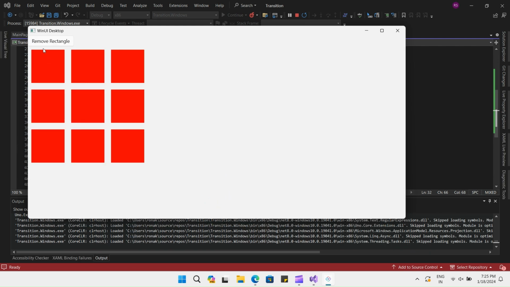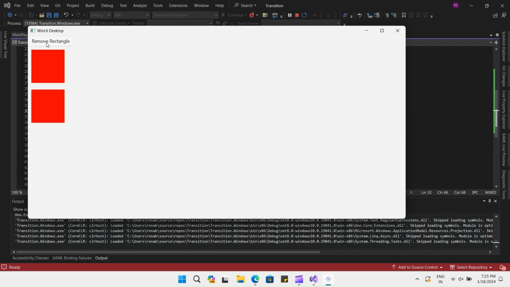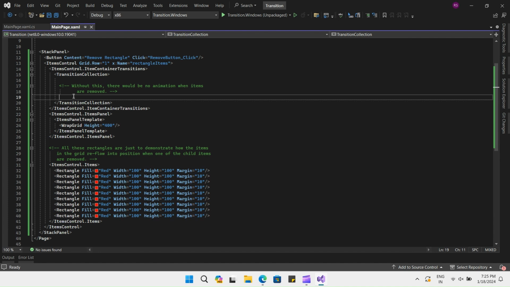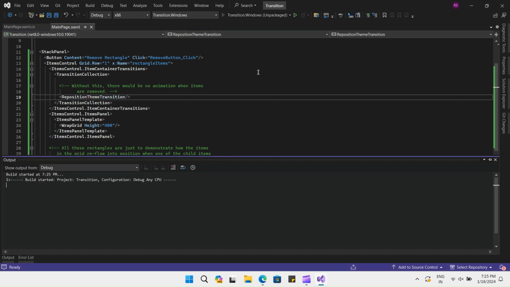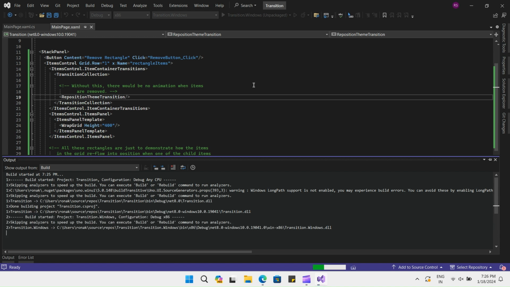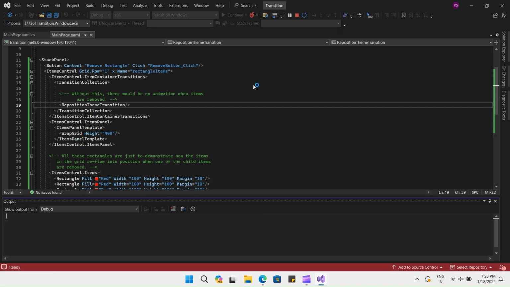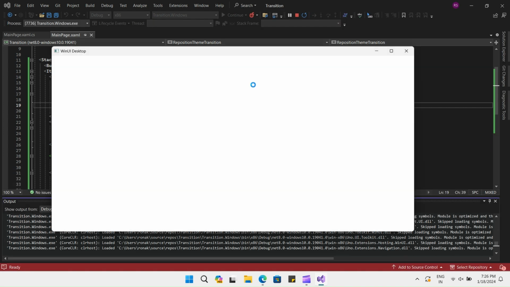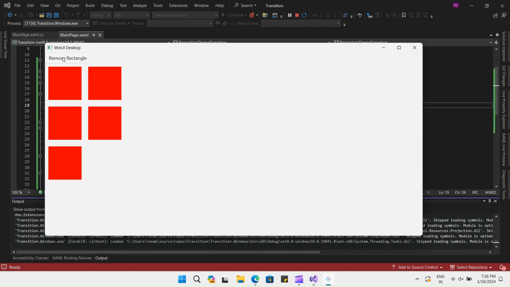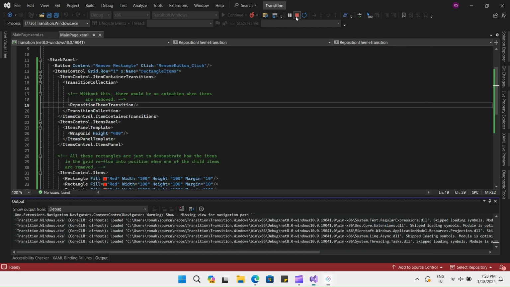But the major difference that you will see is when I add this theme transition. So when I run this application after applying the reposition theme transition, you will see a major difference of transition animation applied. So here when I remove the rectangles, you will see a shuffle animation basically. So as and when you remove, the items shuffle and go to place. So that was all for the transitions in Uno platform.